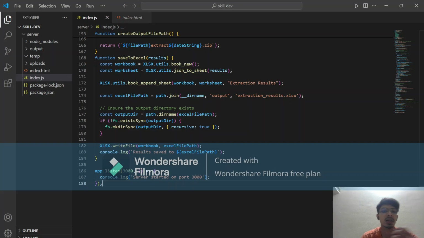Conclusion: in this session, we have walked through building a Node.js app that uploads PDFs, extracts structured data using Adobe PDF service, and exports it to Excel. You can integrate the workflow into various projects, whether you need to extract data from invoices, academic reports, or other documents.